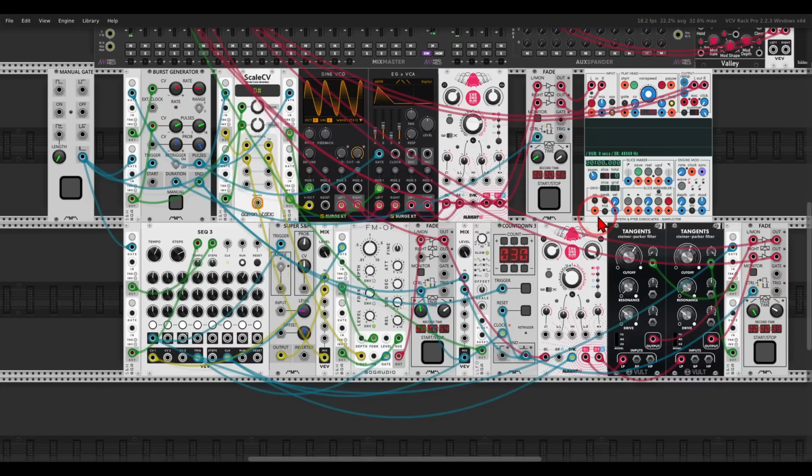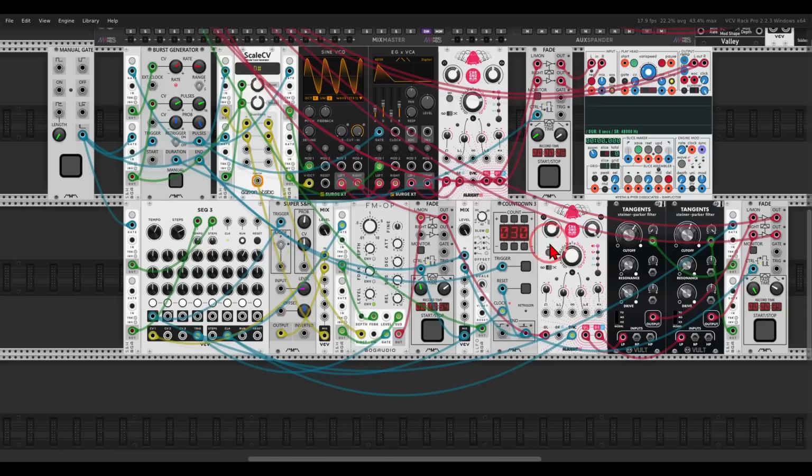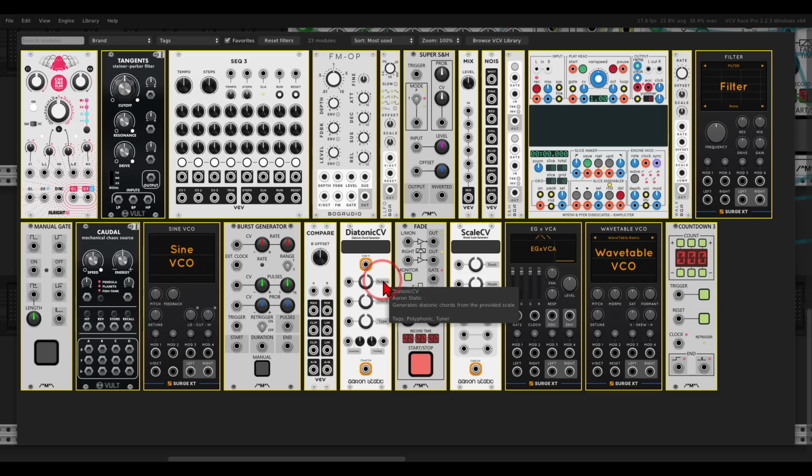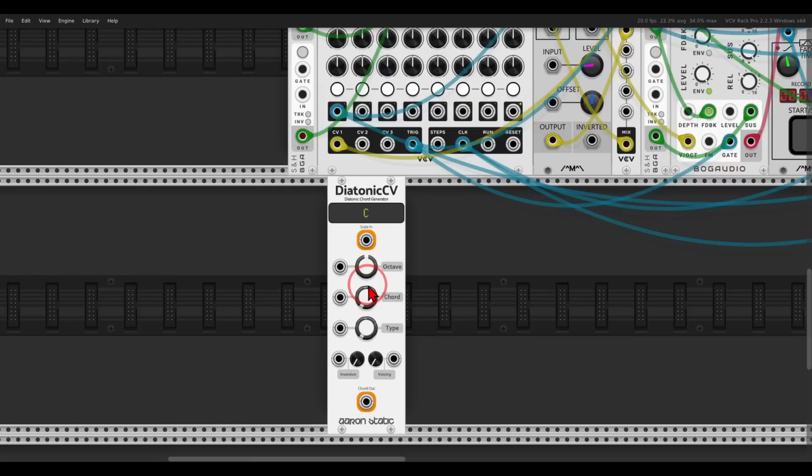Okay, so now while this is going on, right, we have the fade out from the delay, the fade out from the sequencer and everything. I want to have some chords. So for this, I will use another module from Aaron Static. This will be the Diatonic CV. This module will work together with the Scale CV module and will generate chords, right?